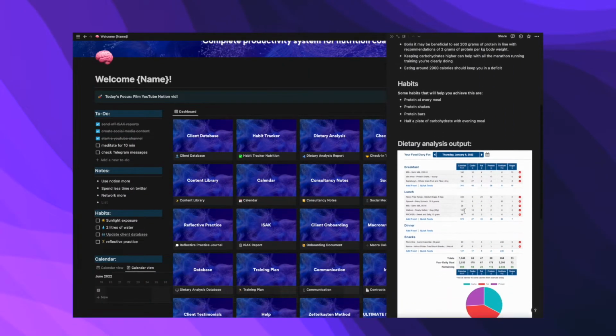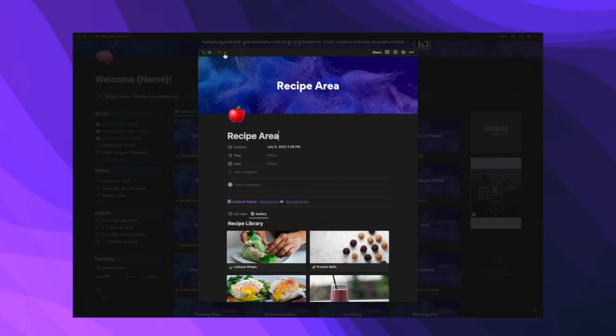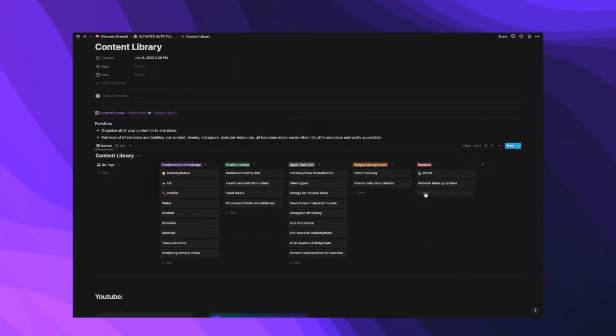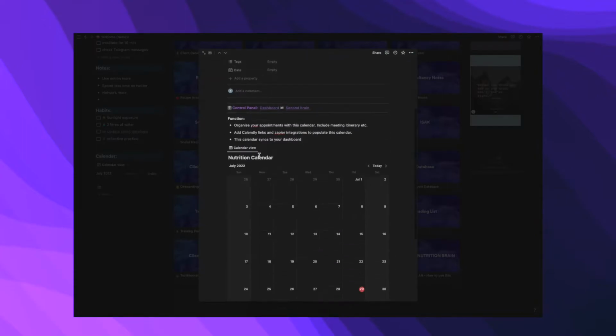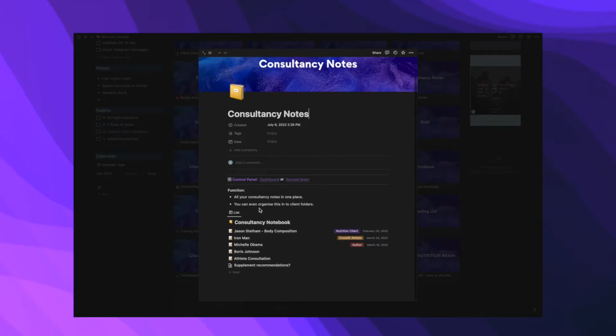You can switch between the panels very quickly. You can flick through your recipe area if you want to, flick straight to your content library as well. This is really useful for nutritionists who want to put new ideas into one central place, helping you capture all of that. And because it's on your dashboard, it's really easy to find. Calendar as well, this syncs up with your Gmail. Consultancy Notes, this is an absolute lifesaver because you can spotlight search and find little words, and you can find keywords from anything, and it can sometimes bring up your consultancy notes organized in a really nice place.